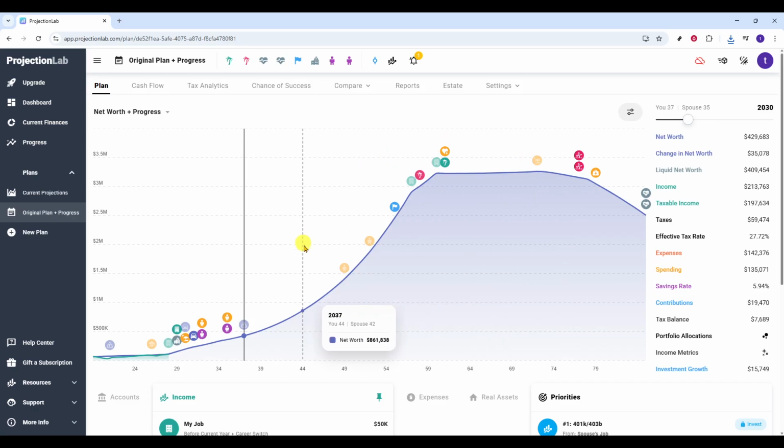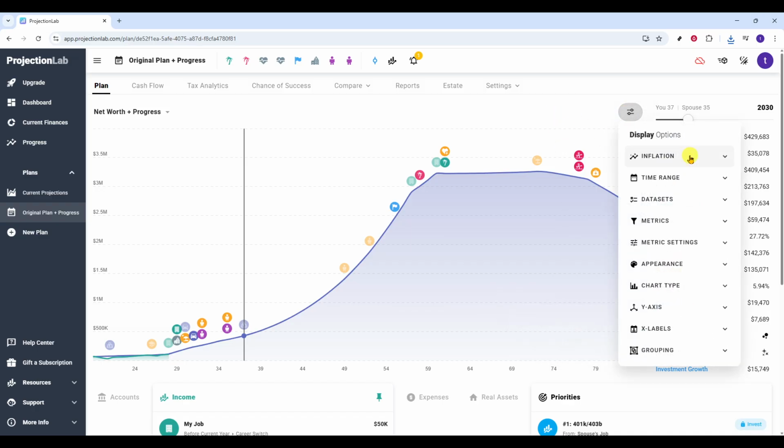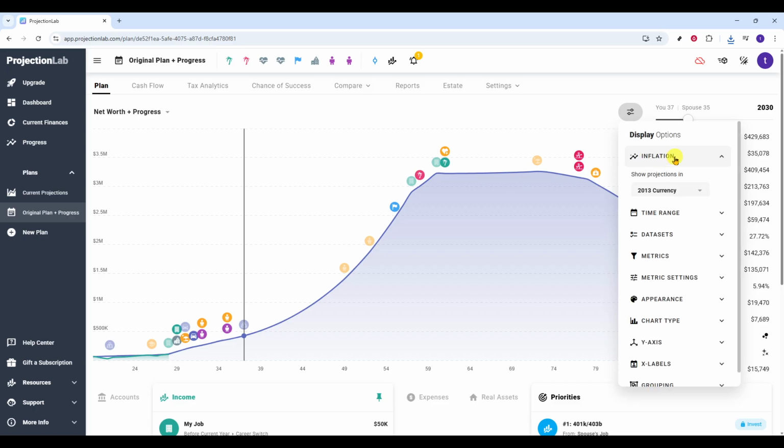With the sample plan open, look for the display option in the interface. This control manages how values are presented across charts and summaries. Click it to reveal the relevant settings. Here, you'll find an inflation section with a drop-down menu. This drop-down is where you choose how currency values are expressed throughout the plan.